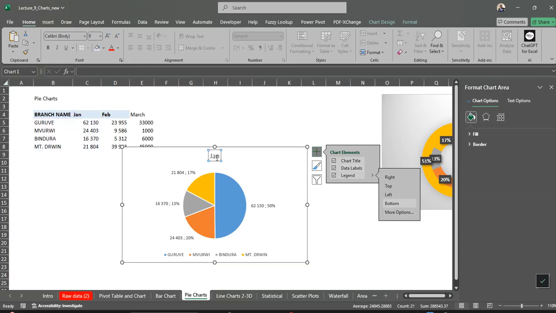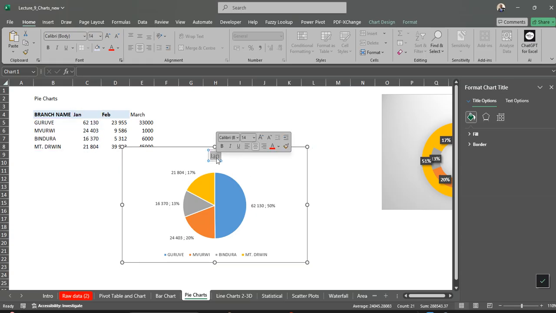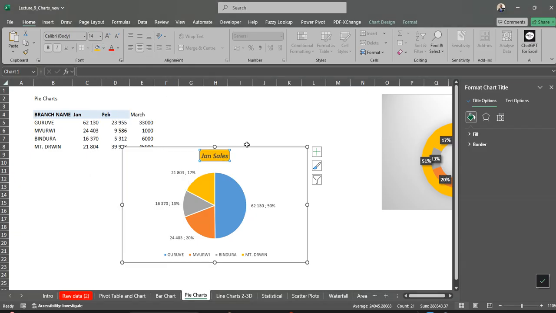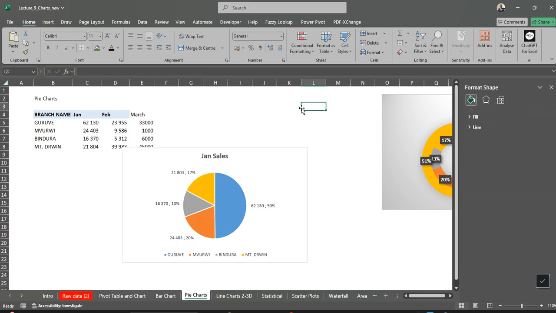Then on chart title, it's saying January. January what? You can say January sales. Click inside and rename it January sales. And maybe you can click it, come here and bold or italicize, or even change the background to something like this if you want. But I don't want to do that. I'll keep it as it is. So that's a pie chart.